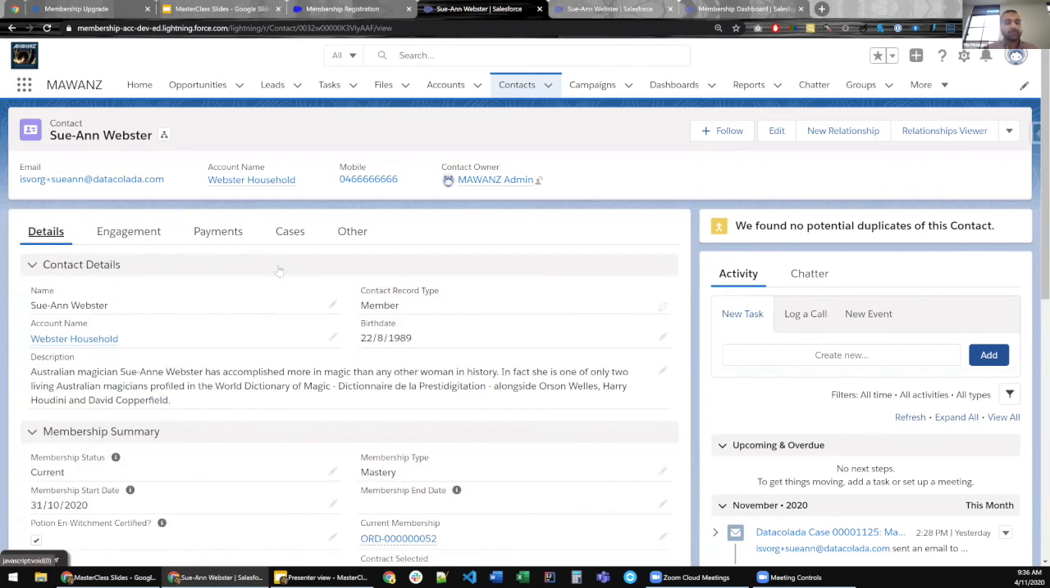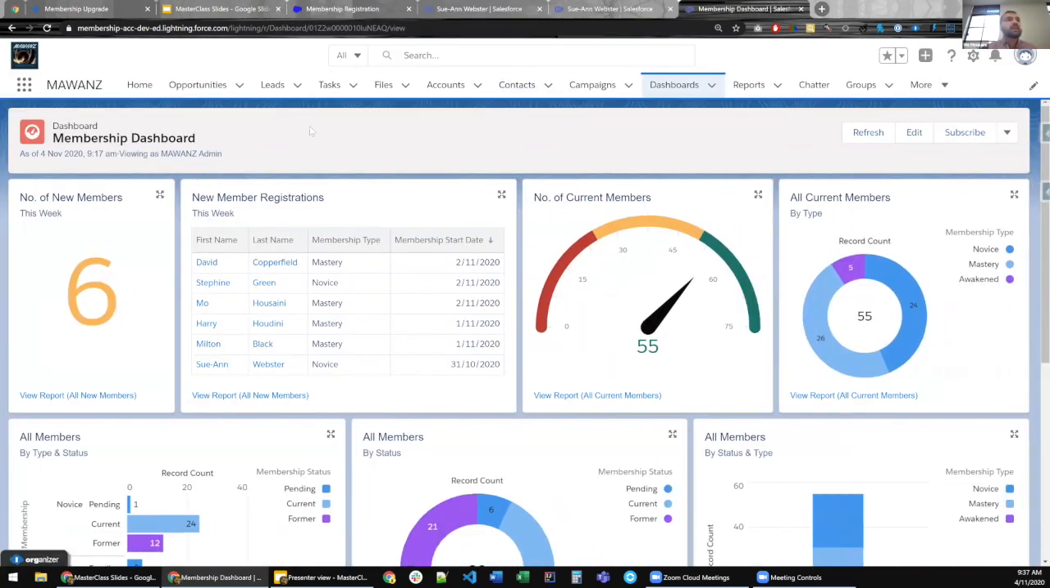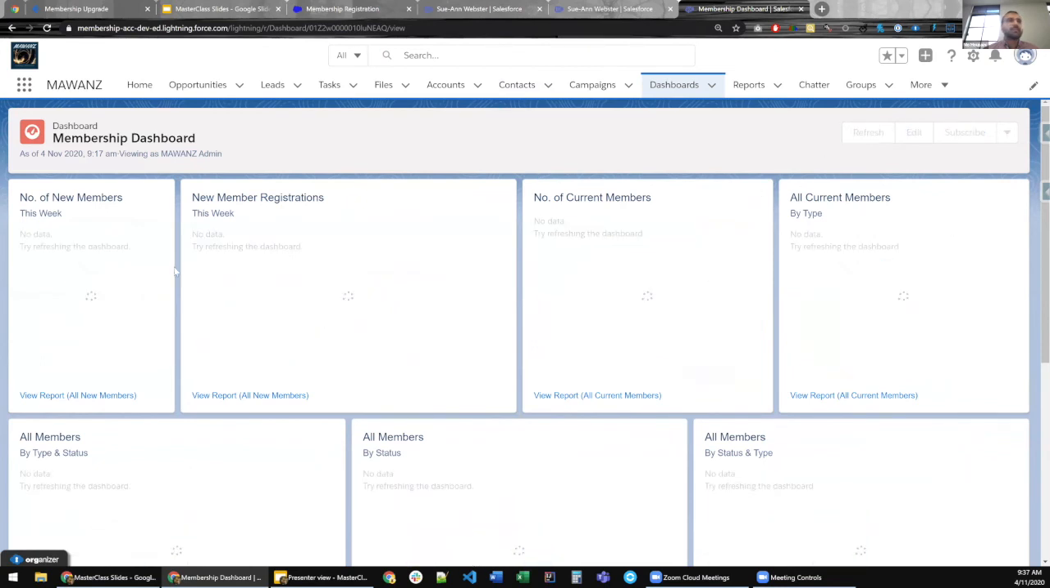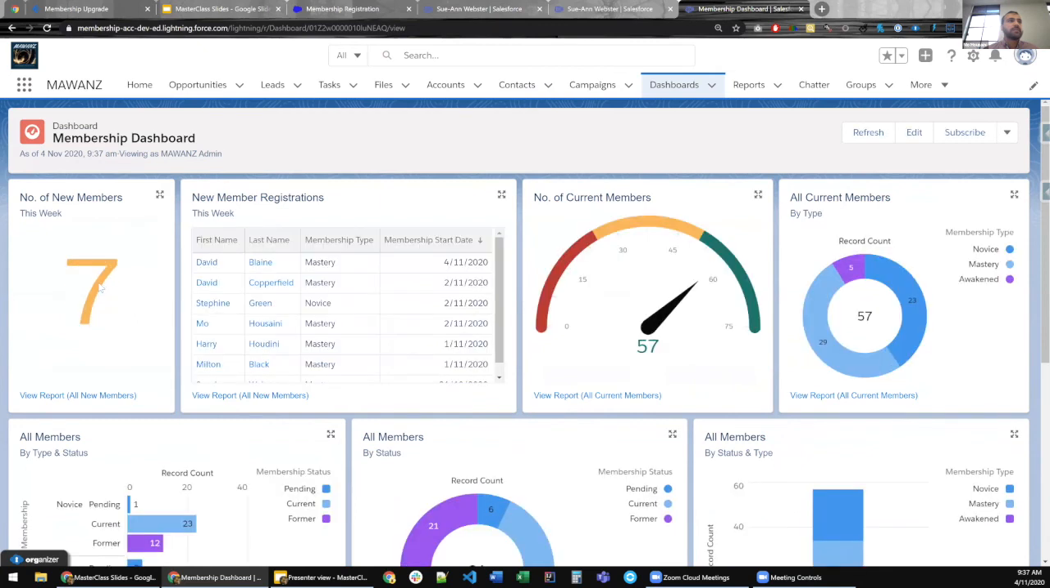Now, finally, I'd like to quickly show you a rich and real-time membership dashboard. Here we go. So this dashboard shows us the number of new members this week. You can see 6. It shows us line by line the new member registrations, and you can see it doesn't show David Blaine just yet. So I'll just do a refresh. And you can see in real time it updated to 7, and David Blaine appears there. Mastery. He just signed up.